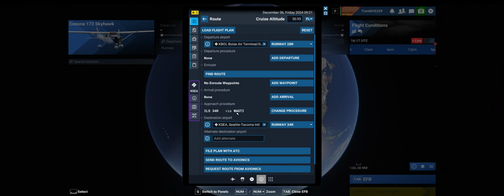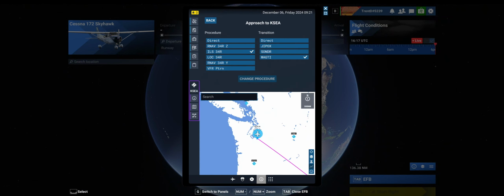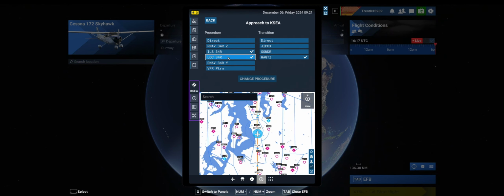So let's go now back to our flight plan and think, okay, so we're going to fly to Seattle, and we're going to come in. What approach procedure do we want to do? Well, we're going to come in on the ILS 34, and we can choose whatever our transition is. If we want to have ATC vector us to final, we would choose direct, or we could choose JIPOX, Sonder, or WAGT. Those are the available procedures. And so we're just going to go ahead and go with WAGT, so that's great.